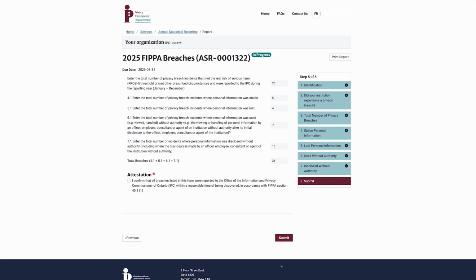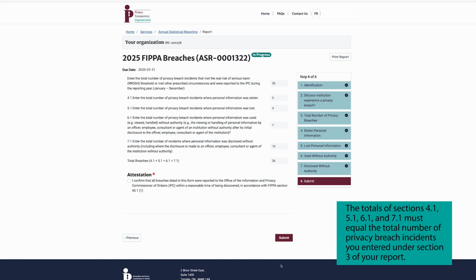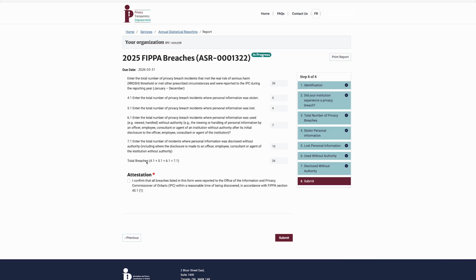You will now be at the submission page. A reminder that the totals of sections 4 through 7 must equal the total number of privacy breach incidents you entered under section 3 of your report. Otherwise, you will receive error messages and will only be able to submit your report once the total in section 3 equals the sum of the total of all breach categories.